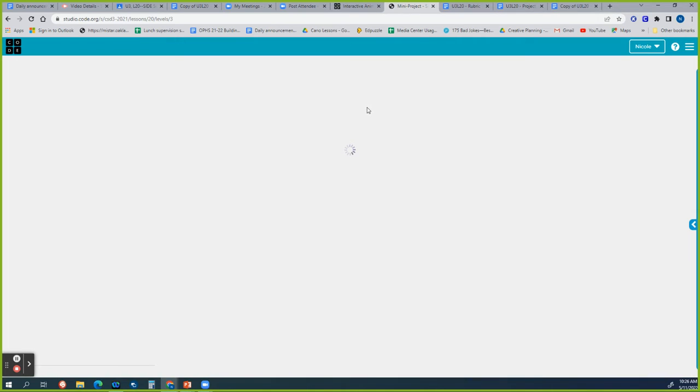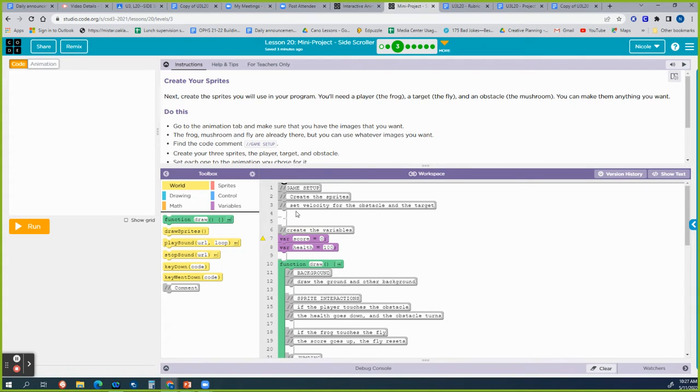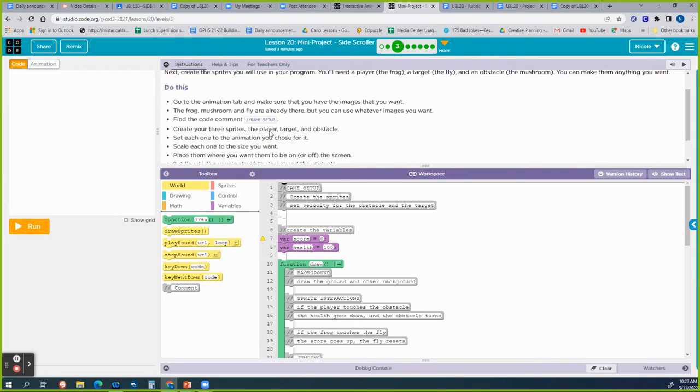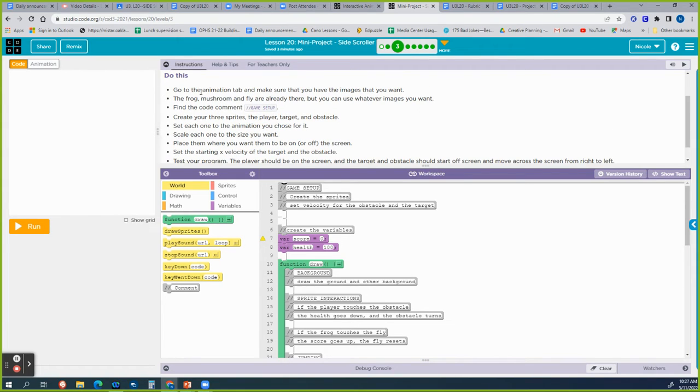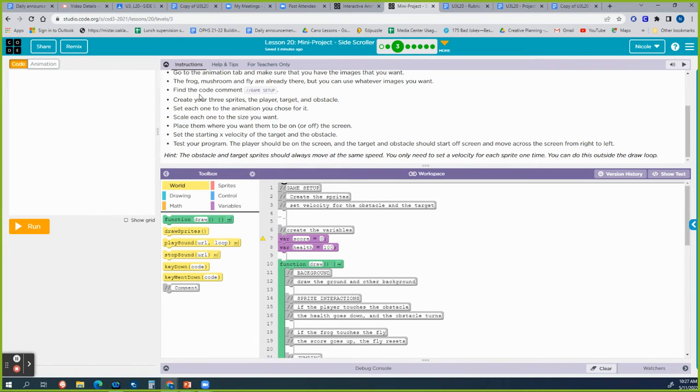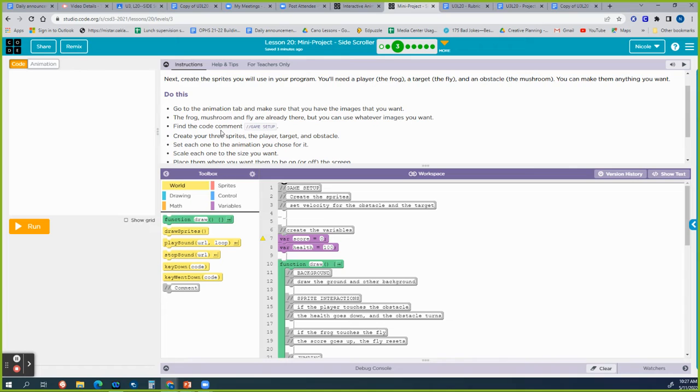On bubble 3, you are going to be setting up your sprites. Remember, the sprites get created up here outside of the draw loop, where it says game setup. And again, it is very important that you read the directions for each one. You're going to be setting up 3 sprites. One will be for the player, one is the target, the thing that you get points for, and one is the obstacle, the thing that is going to bring down your health or possibly kill the player in the game.